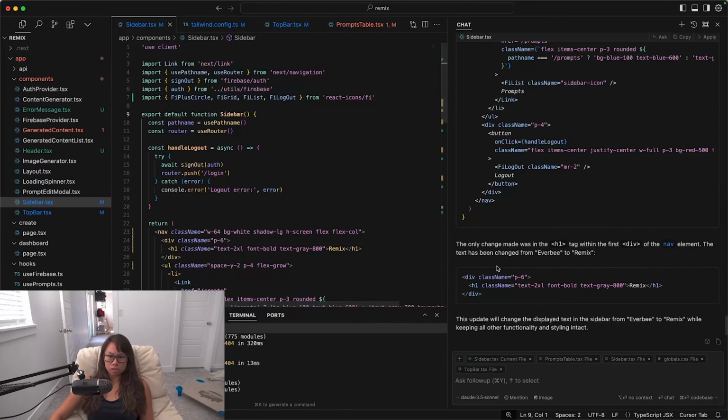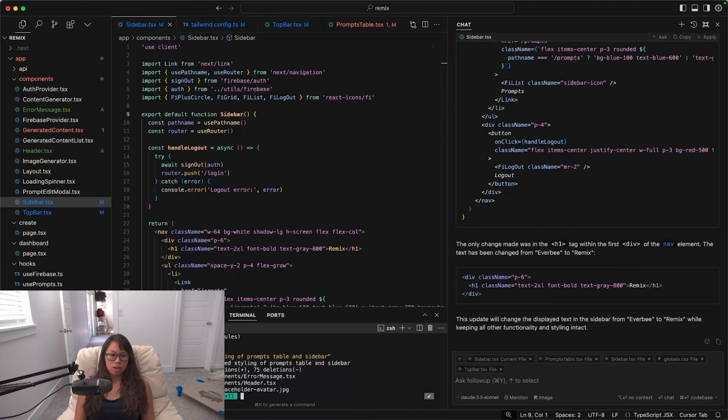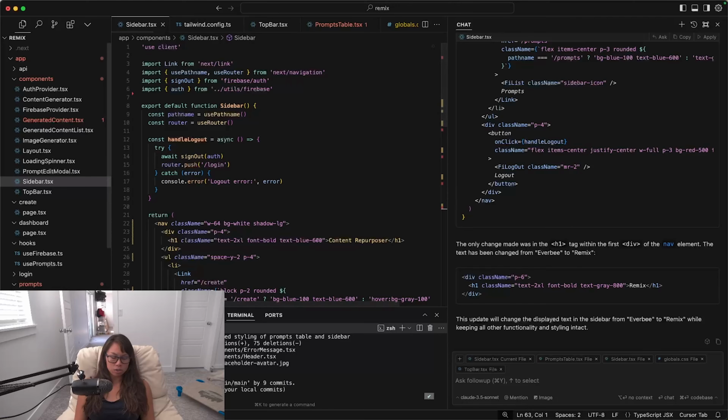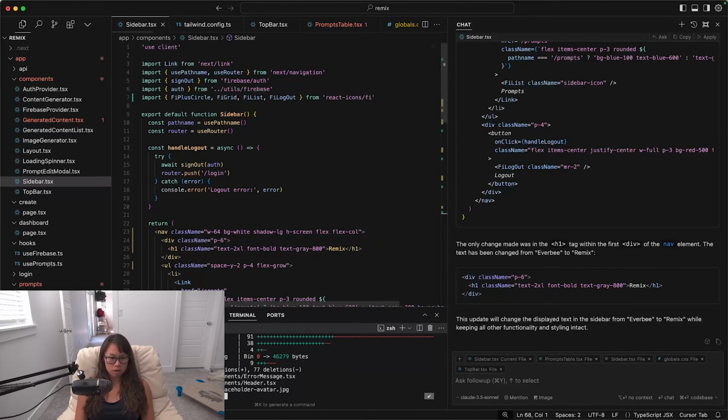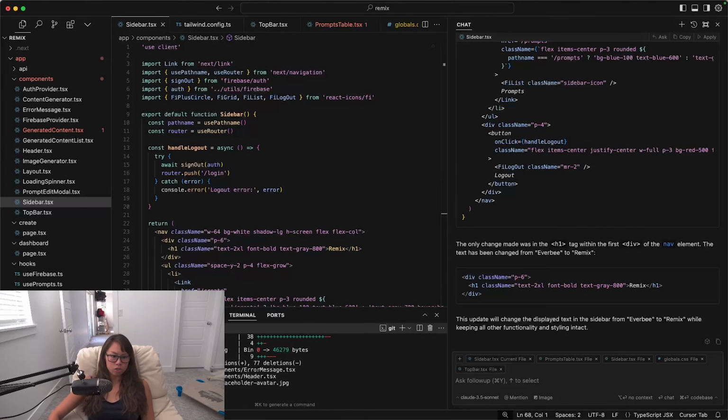So now the last step is to actually deploy everything to Vercel, but let's go ahead and commit this. Updated styling, prompts table, and sidebar. Okay. And then let's merge everything to main. So git checkout main, git merge feature/part-7. And then let's also push because Vercel will want to use our GitHub repo.